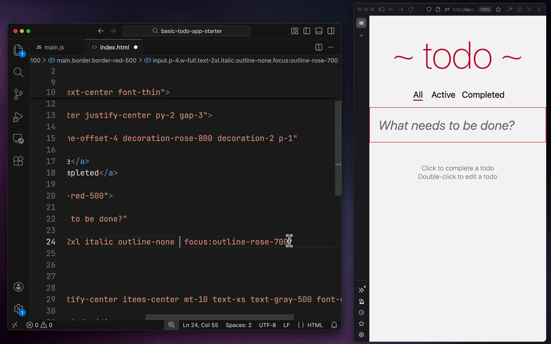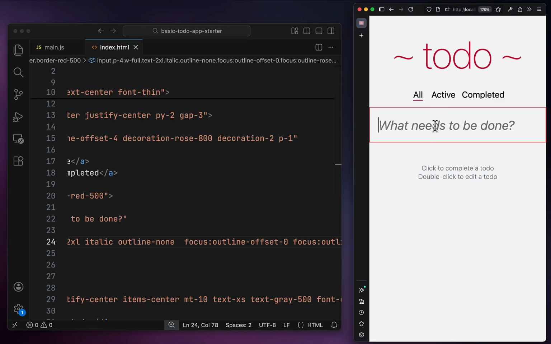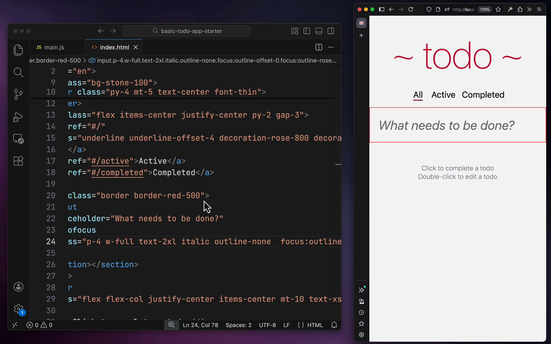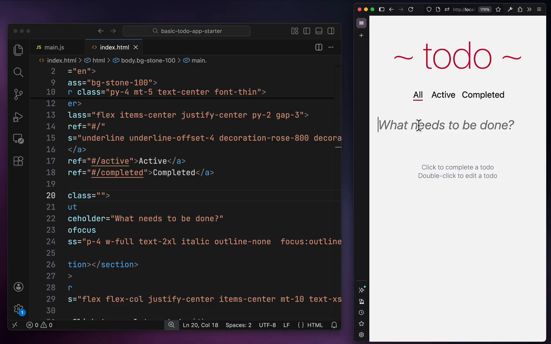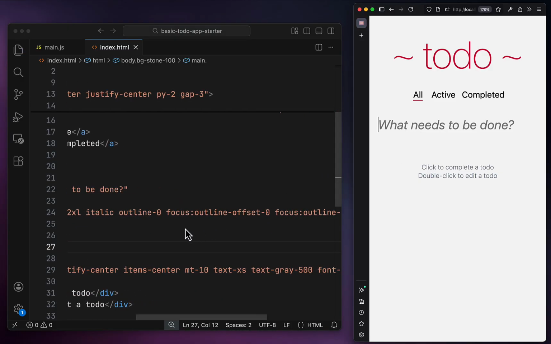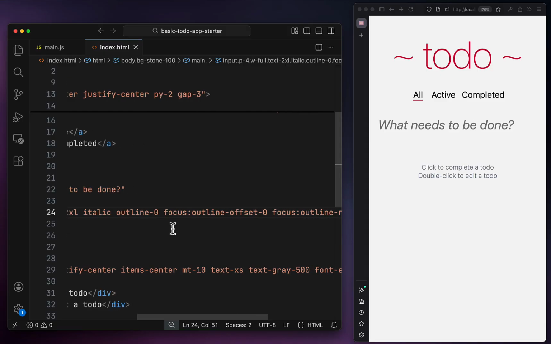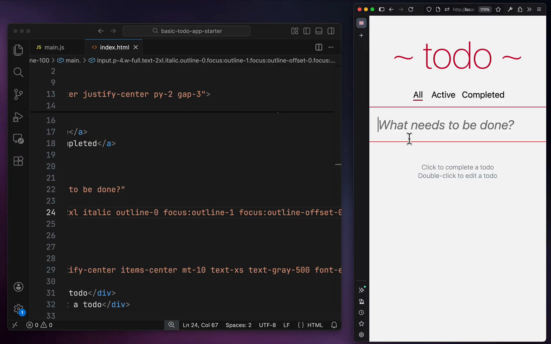Let's also make it really tight around it. Focus outline offset 0. So now when you select it, I can take the border around the parent class off. Okay, so we want to give it maybe outline 1. Okay, so when it gets focused, you see the lines.